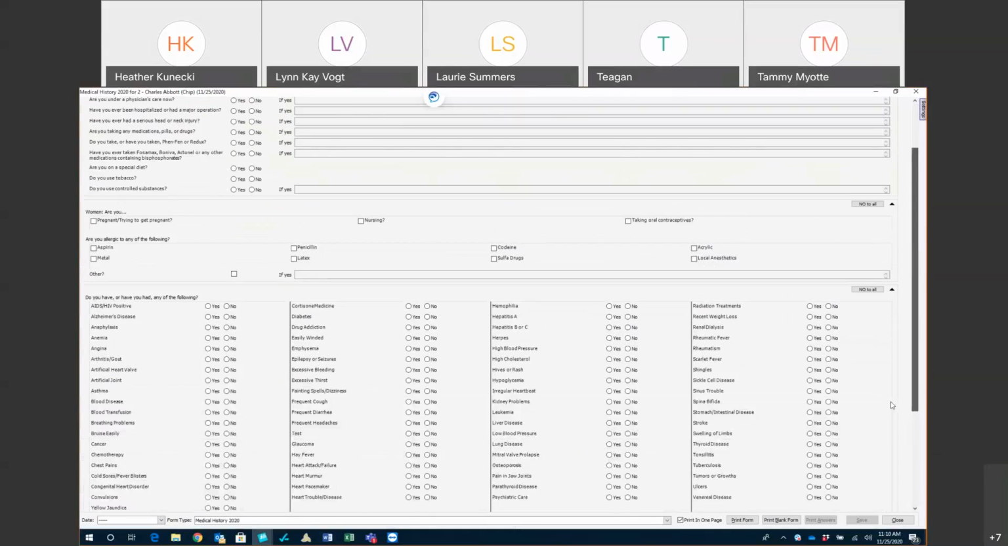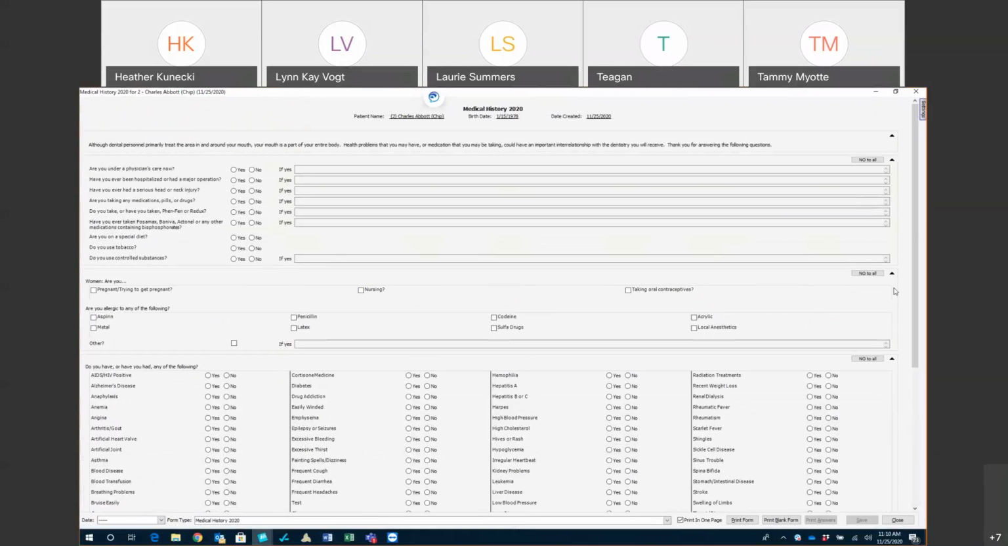So this should already be filled out for you because the patient, in theory, hopefully fills these out prior to their visit. If they didn't and you just simply go over the medical history with them in the chair, that's fine too.